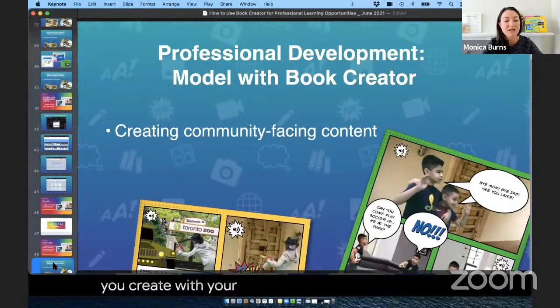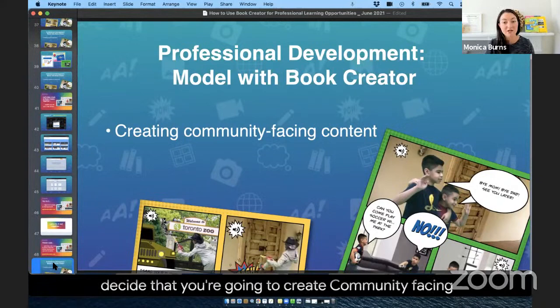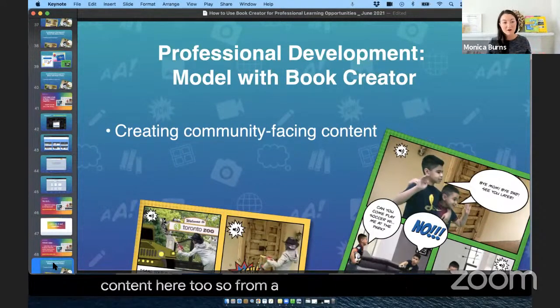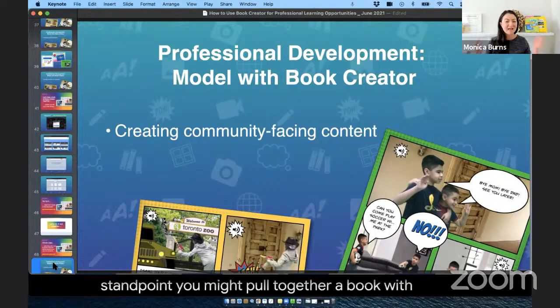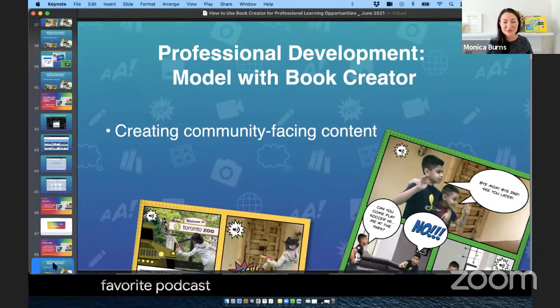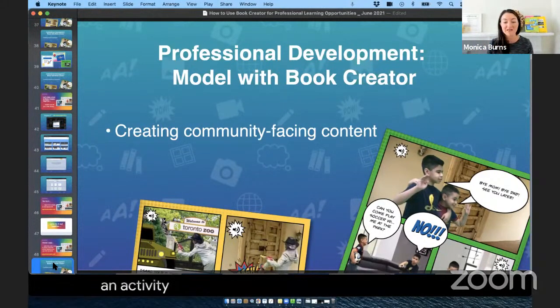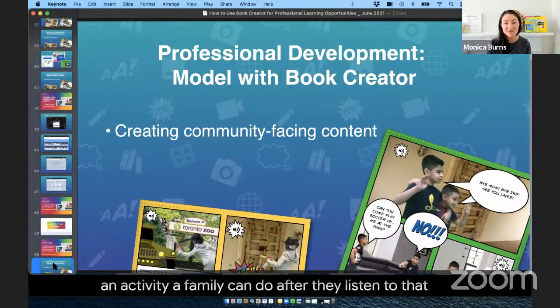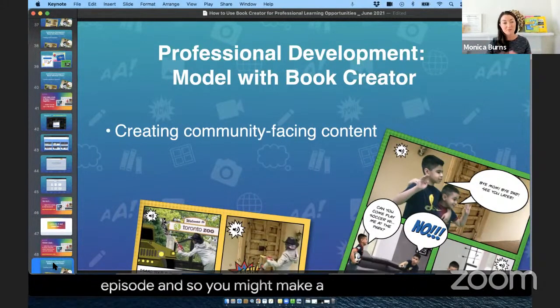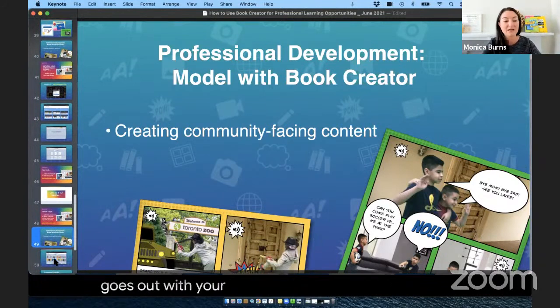with your colleagues, you might also decide that you're going to create community-facing content here too. So from a professional development standpoint, you might pull together a book with 10 favorite podcast episodes for the month of June. And you might do a page for each podcast episode and an activity a family can do after they listen to that episode. And so you might make a book that really goes out with your community in mind.